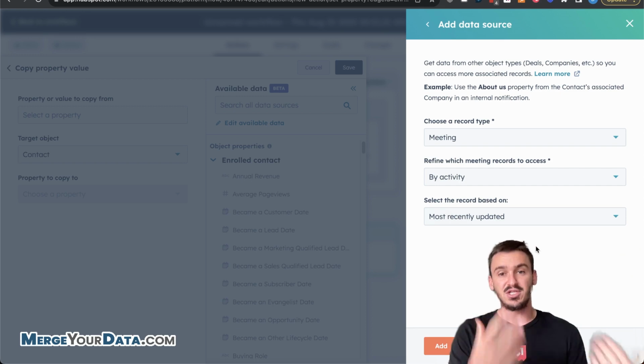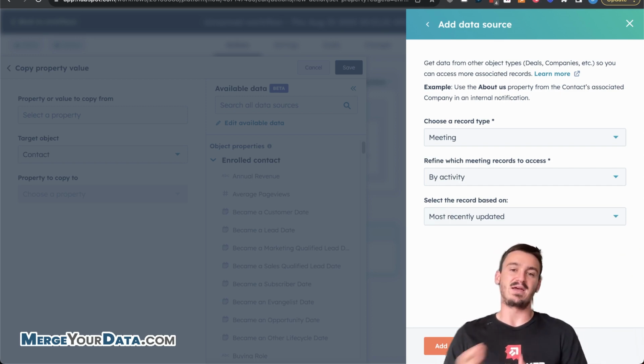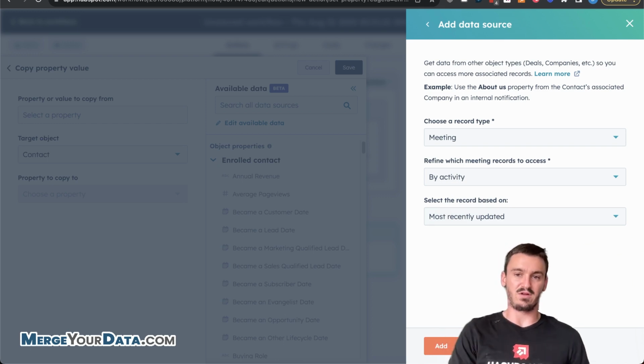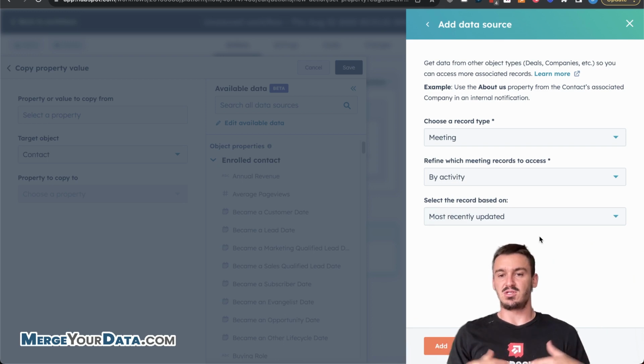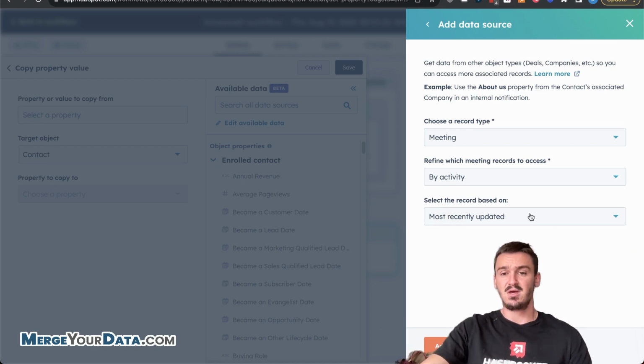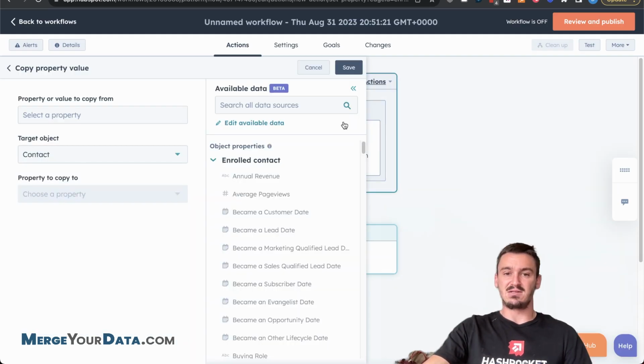Now, one thing to note is that if you have any other activities being logged in relation to this form submission, then you might have to add in delays to other workflows in order to wait for this workflow to complete. But for us, it's a really simple setup. We're just going to assume that the most recently logged activity is the form submission, since that's what is triggering the workflow. So I'm going to click add here to add that data source.